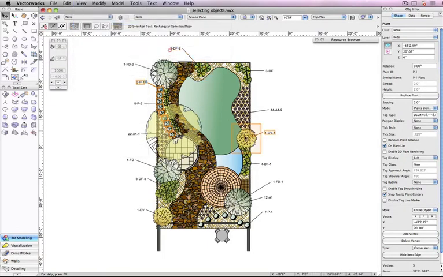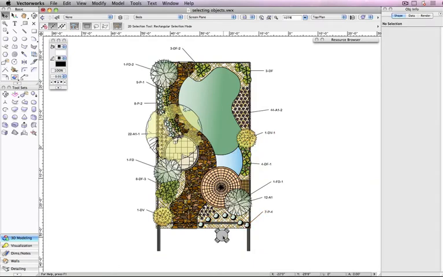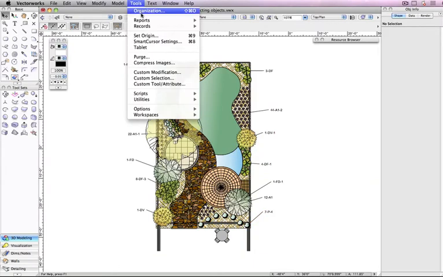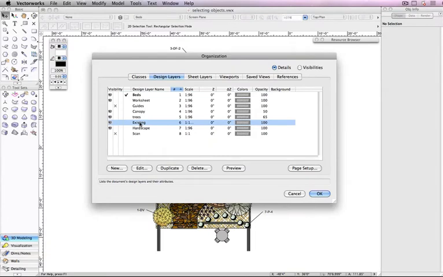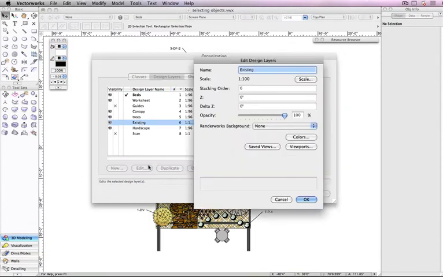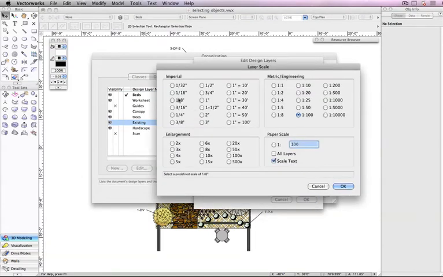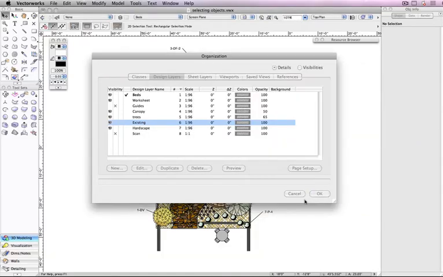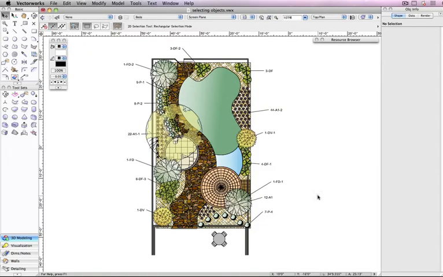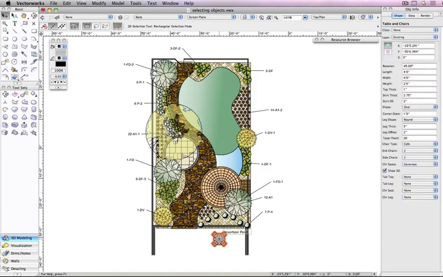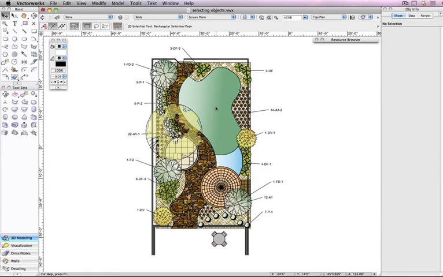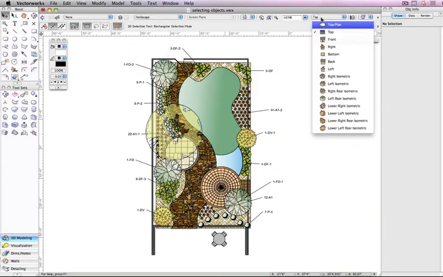Second, when selecting between layers, make sure that all of the layers are at the same layer scale. Third, when selecting between layers, all layers must be in a top plan view. If all three of these rules are satisfied, you will be able to select any object on any design layer.